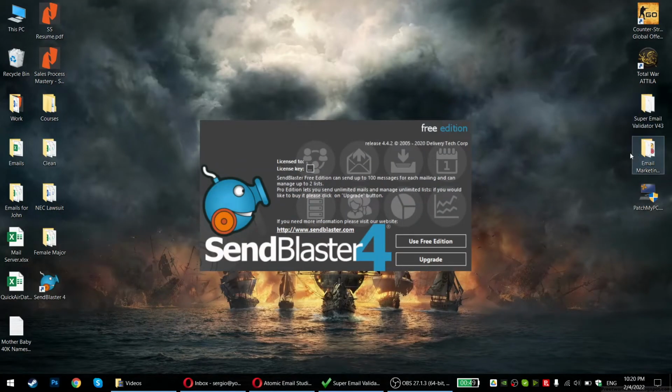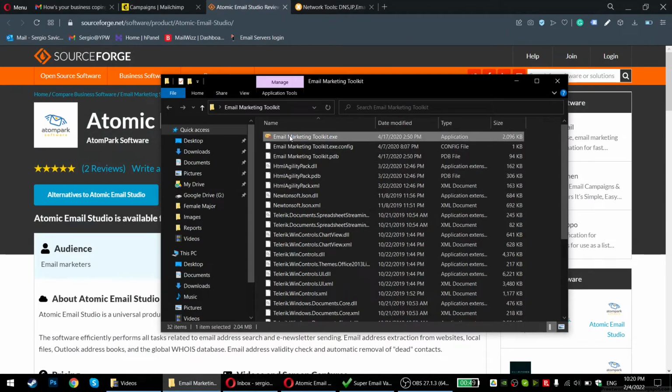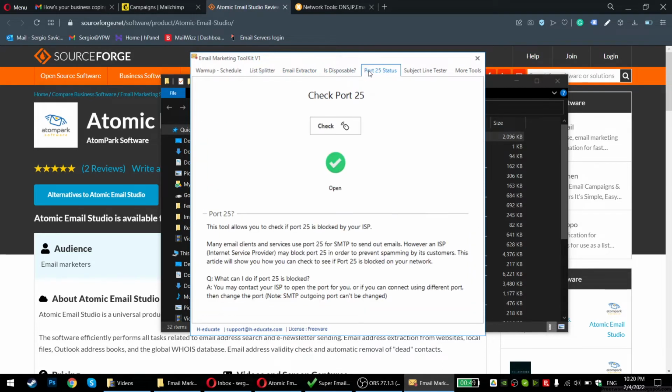And this tool is valid. It's called Email Marketing Toolkit. It's a really nice toolkit for anything email marketing. Splitting the list, harvesting the list from copy paste. You can just paste whatever here, and it's going to extract all the emails really nicely. And port 25 status is open. The other tool should have worked as well.